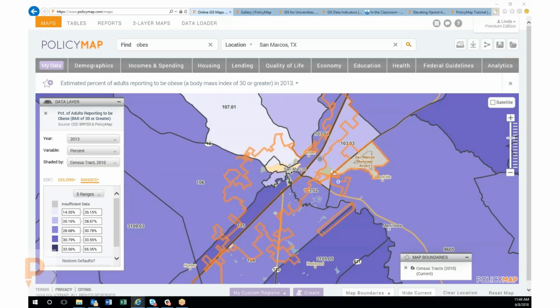If we zoom out a bit, we can see more shaded areas, and we can compare from what we see on the legend, from the lighter shaded census tract areas through the heavier shaded, showing us what our percentages are for adults reporting to be obese.